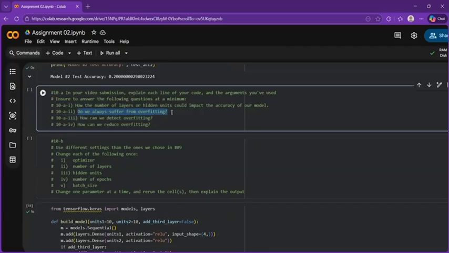For the second question, do we always suffer from overfitting? No, we don't always suffer from overfitting. Overfitting depends on factors like model complexity, the amount of data, number of epochs, and how well the model generalizes.